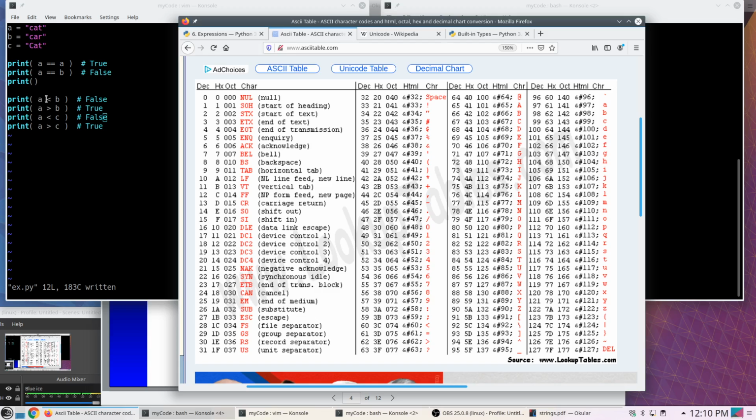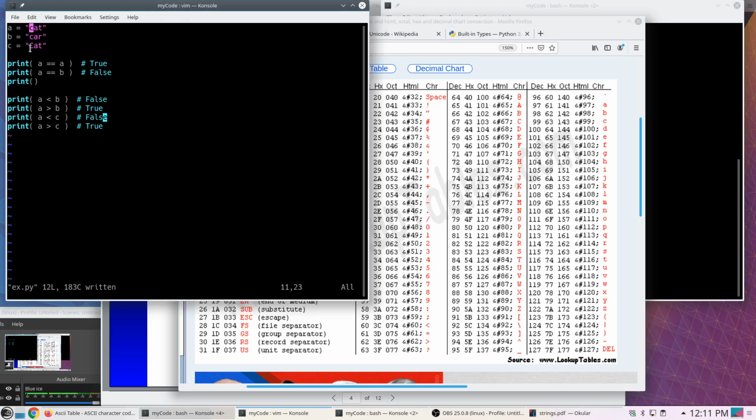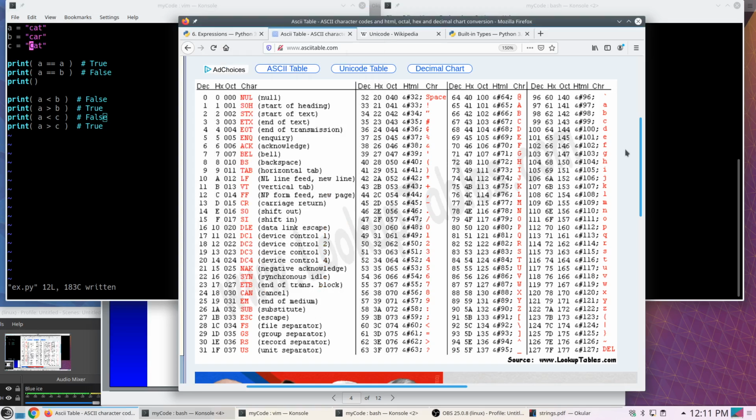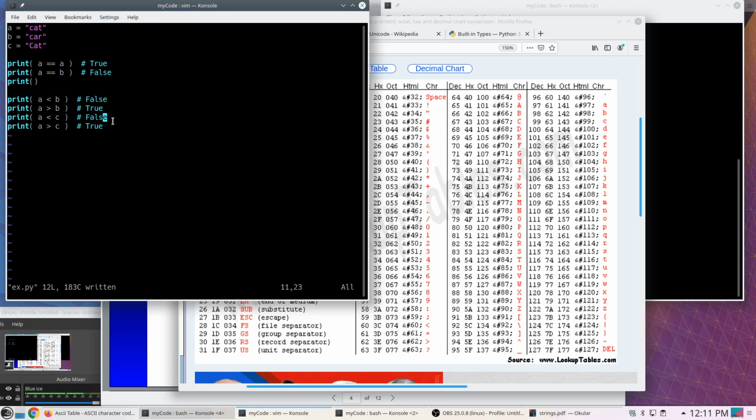Cat is not less than B because T doesn't come before the R, right? Here's lowercase t, here's lowercase r. So R came before T, so A is greater than B. What about A being less than C? Well, it's comparing lowercase c to capital C. And we know that lowercase c has an ASCII value of 99, but uppercase C has an ASCII value of 67. So A is not less than C. But A is greater than C because cat spelled this way comes after cat spelled this way. That's how it compares.